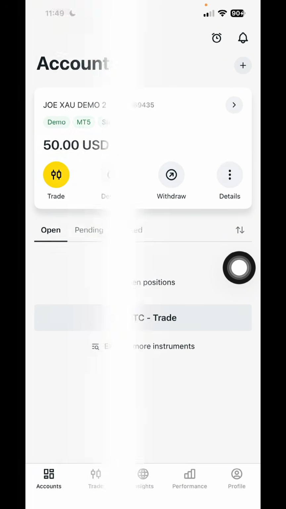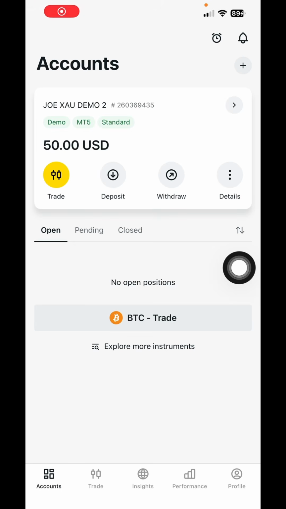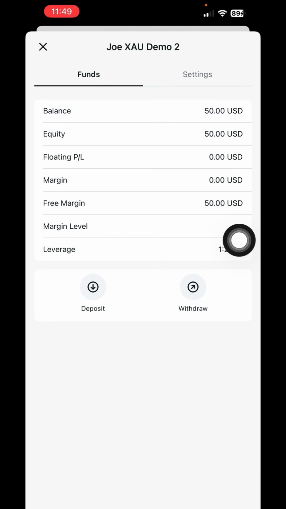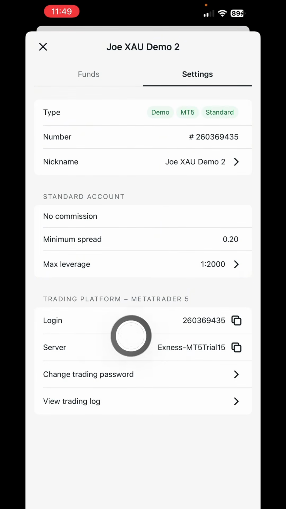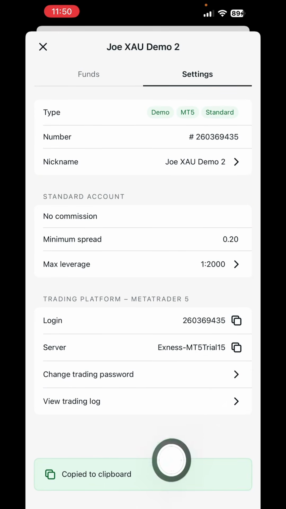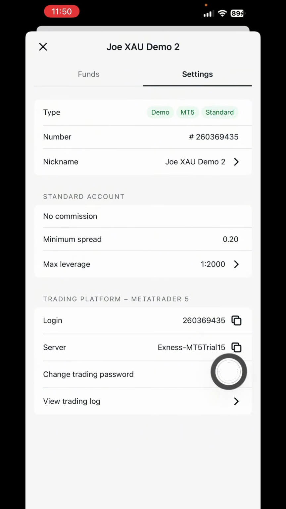Okay. So now to connect your demo account, you see this area here where you see details, right? Tap these details. Then you go to the top here, you see settings, tap settings. Then we are going to focus in this area, trading platform MetaTrader. So this is our login details. The first thing you need to do is pay attention here, okay? You see this server, copy this server. So after you see copy to clipboard, XNS MT5 trial 15.